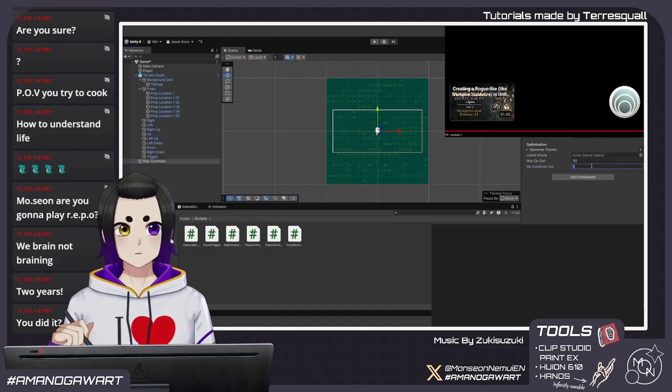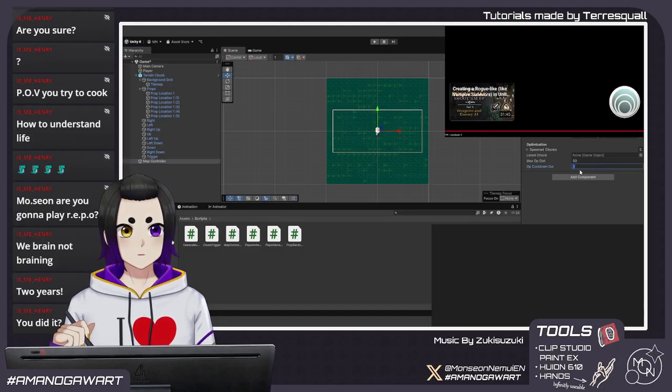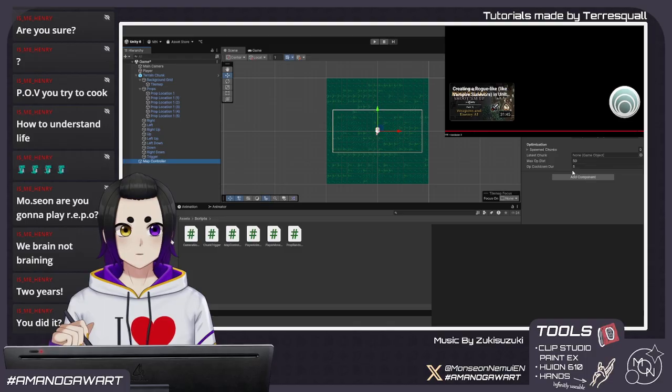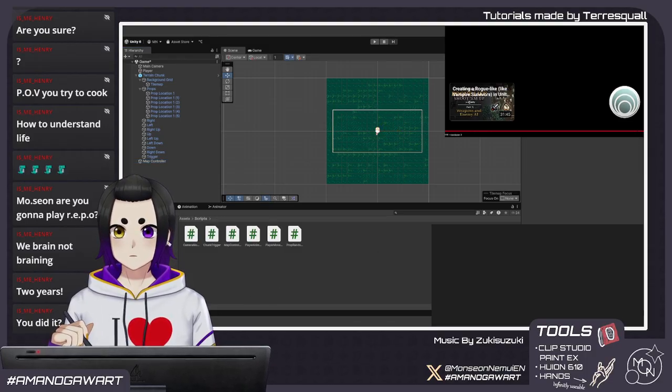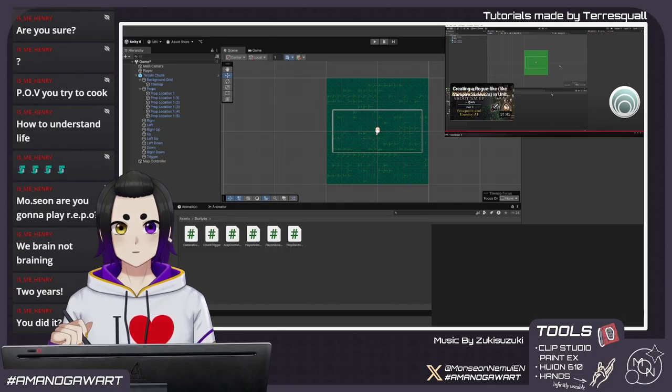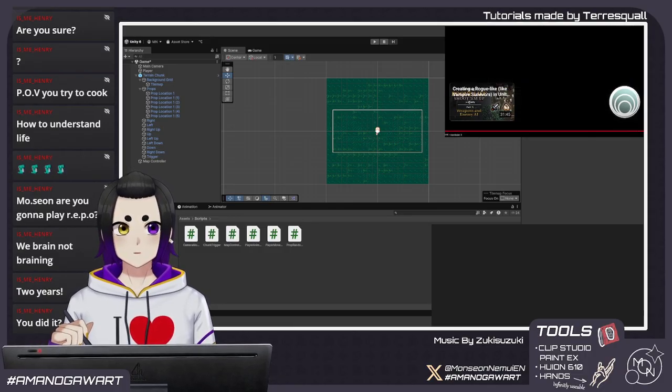I'll put it every 5 seconds. In this part, we went through how to create infinite map generation. If you are a Patreon supporter, you can download the project. Okay, so now we are done for today too.